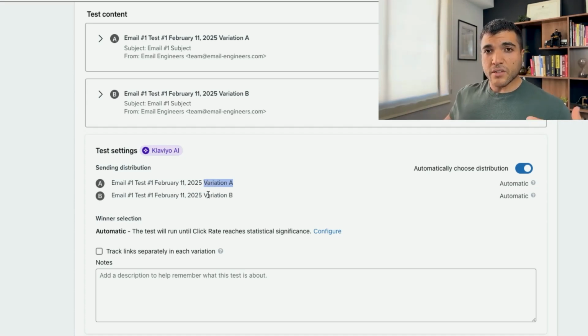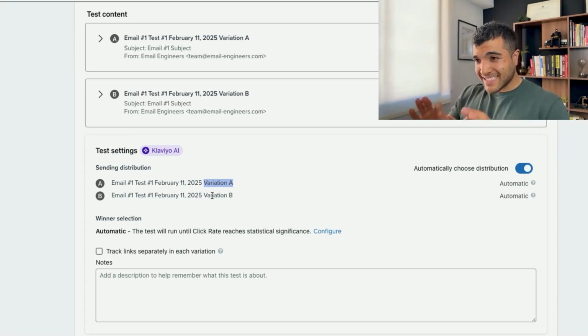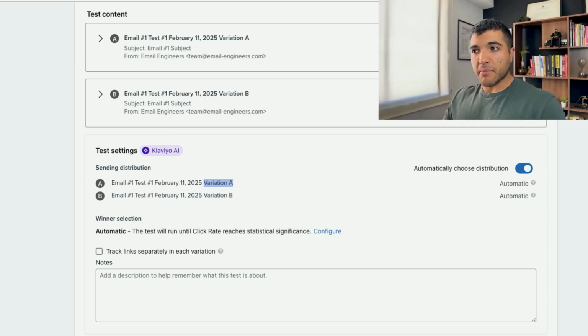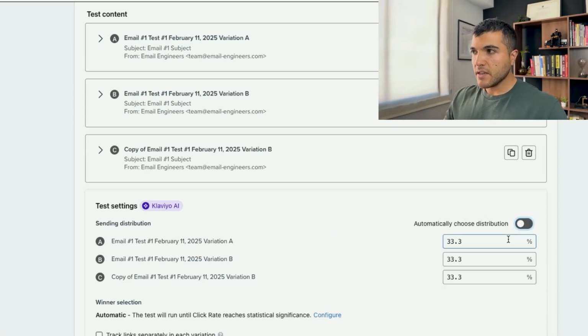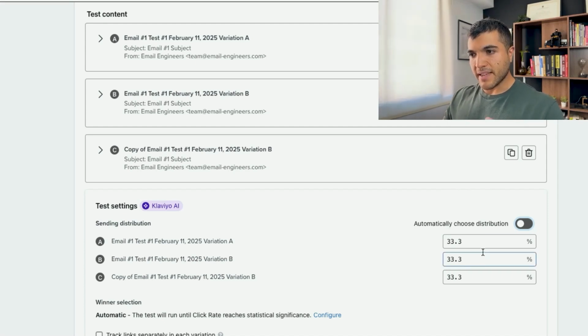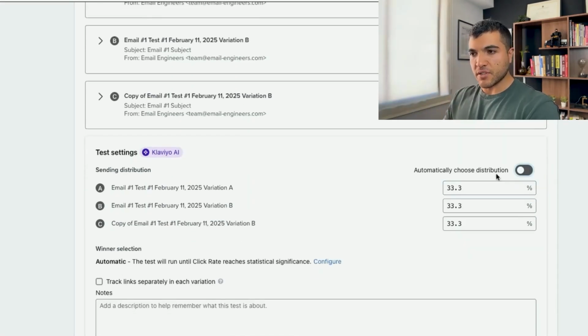But as you know, there are sometimes flukes and that can screw up our data. So we want to be sending the exact same number of emails to variation A, variation B. If we set up another variation here, A, B, C, we will also like for that to be evenly split. So we disable this and you will see it automatically splits it evenly for you. So that is my first recommendation, disable this.